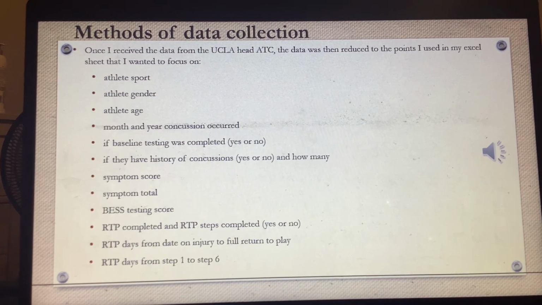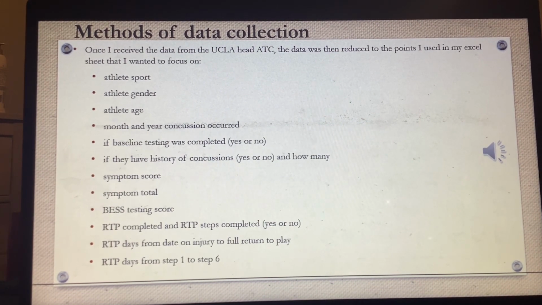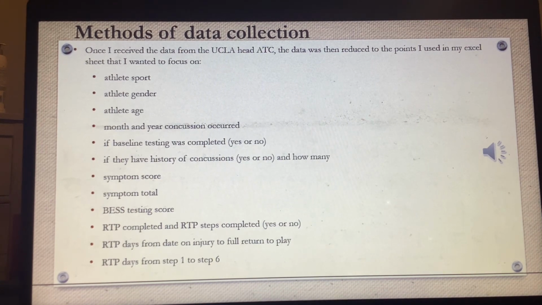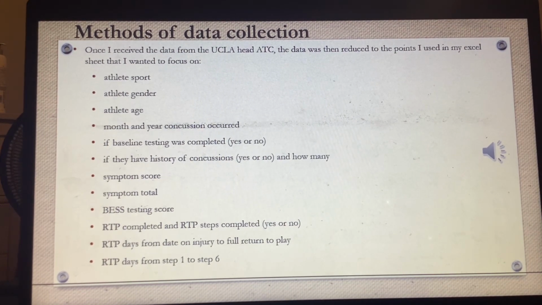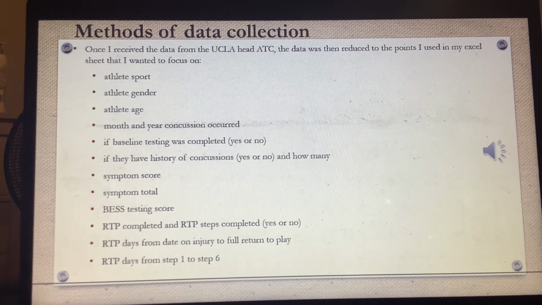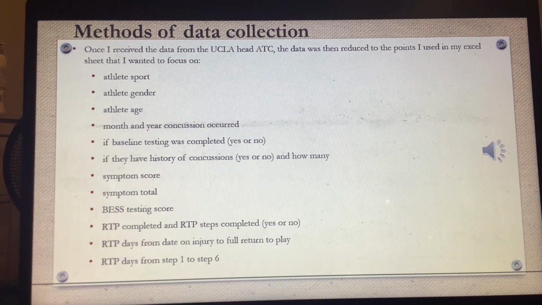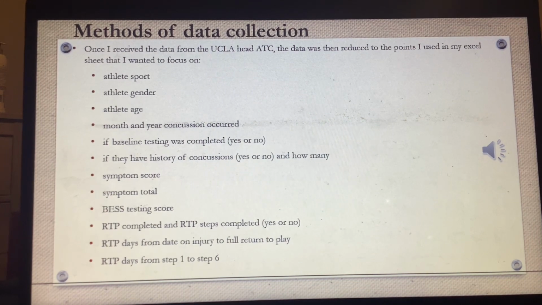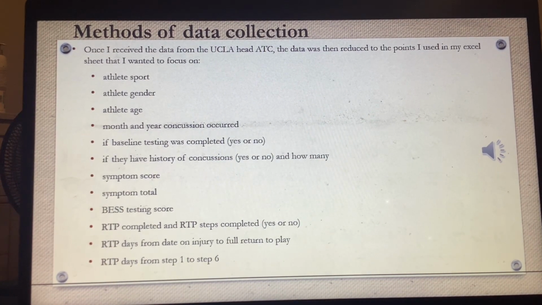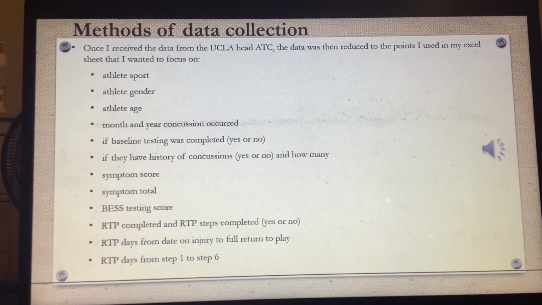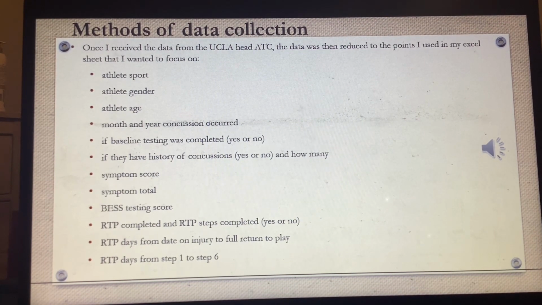the month and year that the concussion occurred, if baseline testing was completed before the concussion, which is a yes or no answer, and if they have a history of concussion, which is a yes or no answer, and how many, which is a numeric answer. Their symptom score sheet number, which is their total number of symptoms on the SCAT 5 out of 22, their total symptom score, which is all the symptom numbers added up, the best testing score, which is out of 30 errors, and whether the return to play and the return to play steps were completed. That is a yes or no answer for both of those.